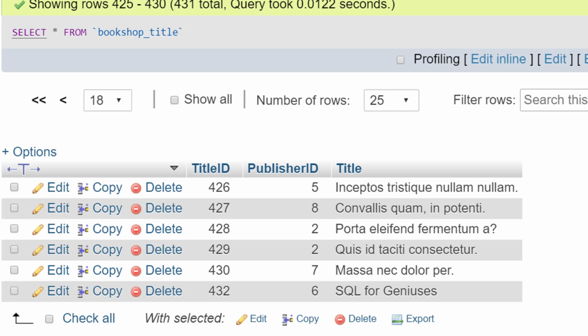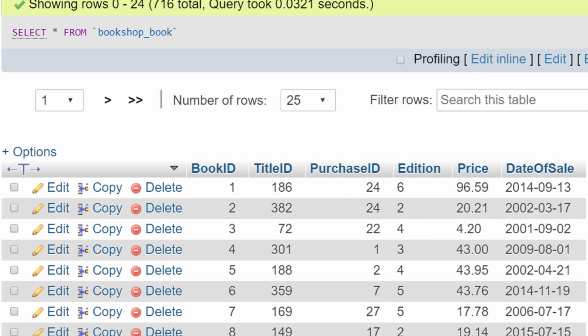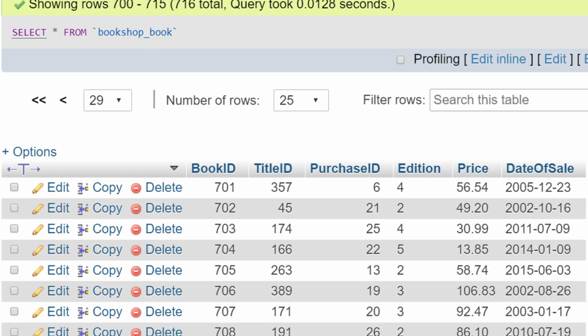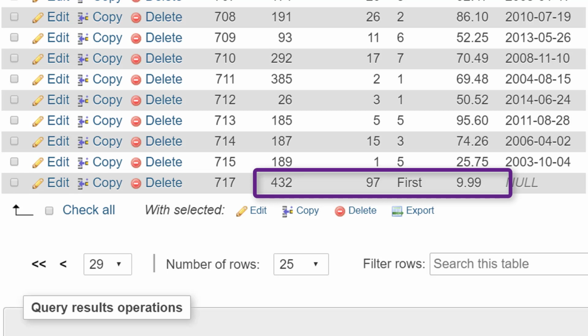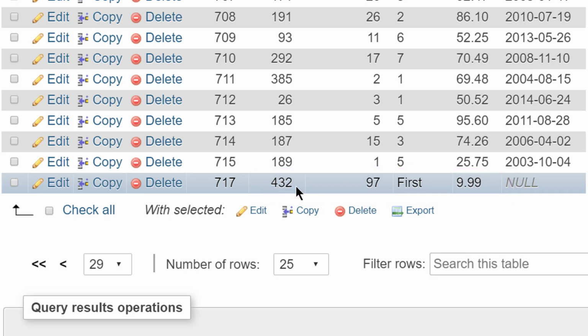And I can do exactly the same sort of thing for book. I can check out that it's worked in book and that title ID, 432, has appeared in there. And yes, it has. We've got 432 here, exactly as we expected. And that's the power of the variables. We can take the last insert ID from an insert that we've created and use that as a foreign key in a different table. Thank you for watching.